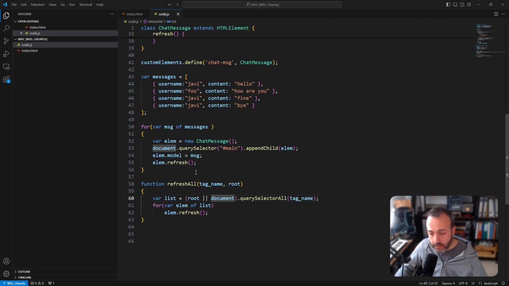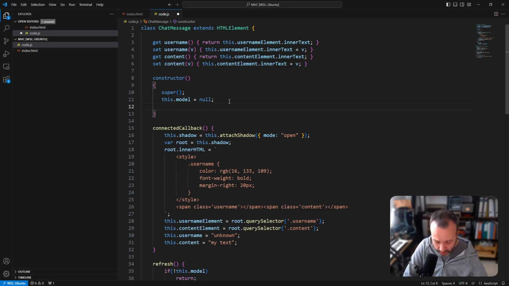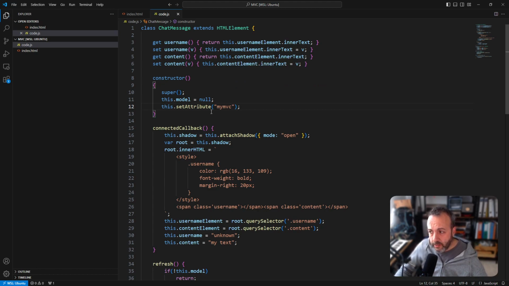If you want to refresh, if you don't specify any tag name, it's going to take all the elements on the DOM, which is bad. So I'm going to do something to make it a little bit more custom. Instead of searching for all the elements on the DOM, which are too much, I'm going to say, hey, why don't you just set an attribute here, call it, I don't know, my MVC, okay, nothing else. I'm going to set this attribute. You don't have to specify any value here. You don't want to, although you can put an empty string if you wanted to.